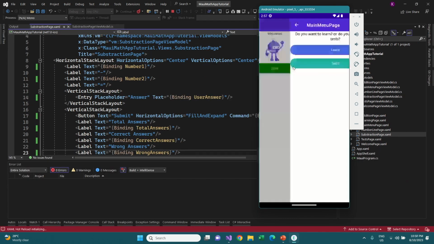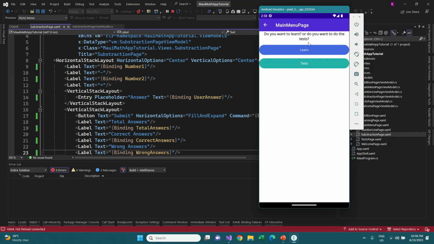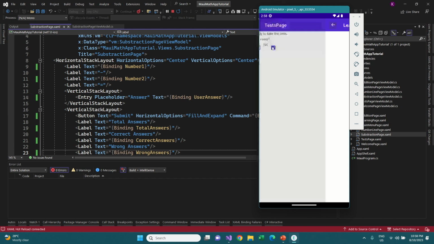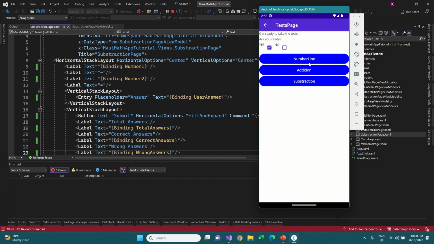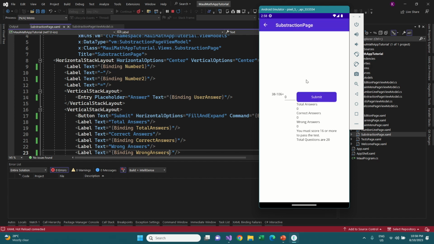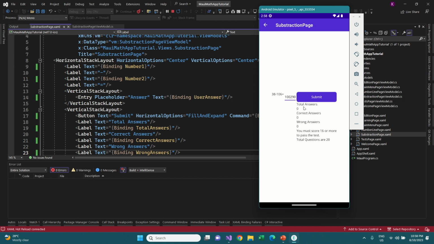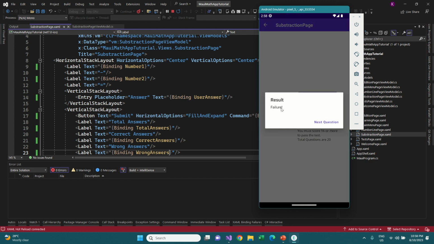Alright, the app is right here now. So let's click start. Let's head over into the tests. And I'm going to go into yes mode. I can click some no, yeah, maybe that's fun. Well, yes, and go into subtraction. Now, here you are. 38 minus 106. You can get a negative answer. I can type some letters, which is not looking cool, is it? I'm going to submit, and I get a failure result.